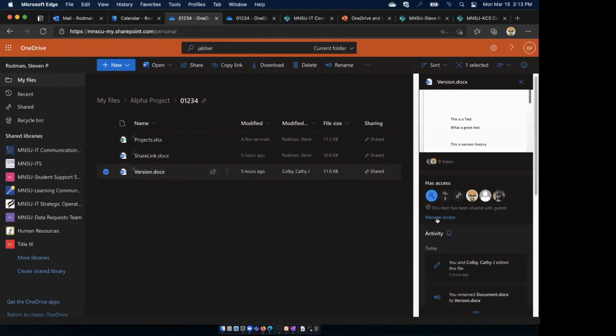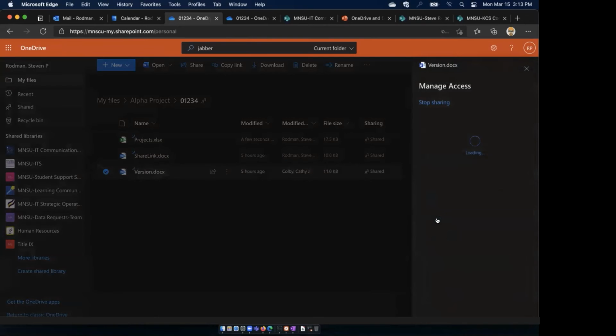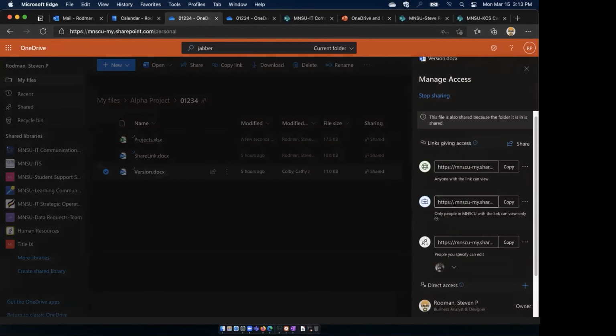Is we can manage our access. And so by clicking on this, we can see the different access that we've been given out. And much like Bryan said, these are all labeled. So anyone with the link, meaning whether they're in MnState or external, anyone with this link can come and access this. I can copy this so that I can paste it in email or any other kind of communication. The link below it is for only people within the MnState system. And the bottom link is for only specific people that have allowed access to it.